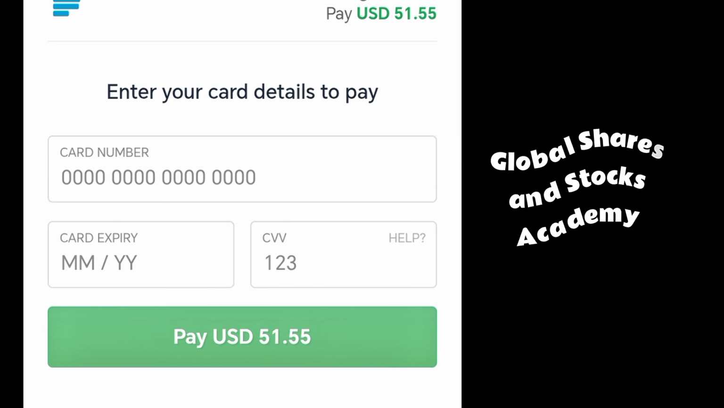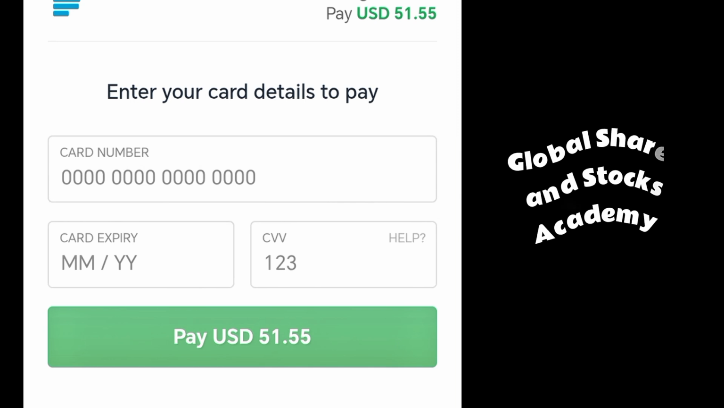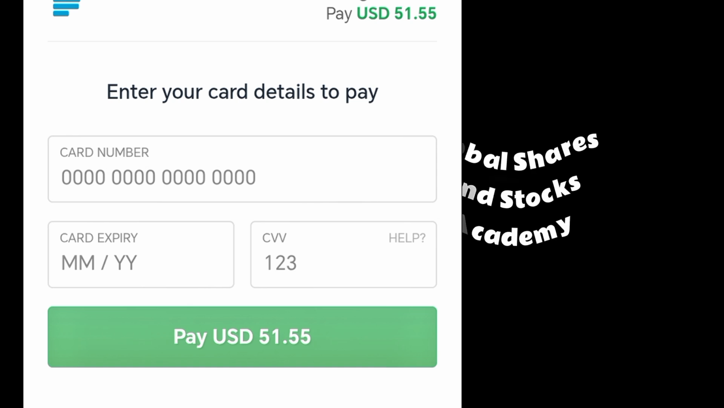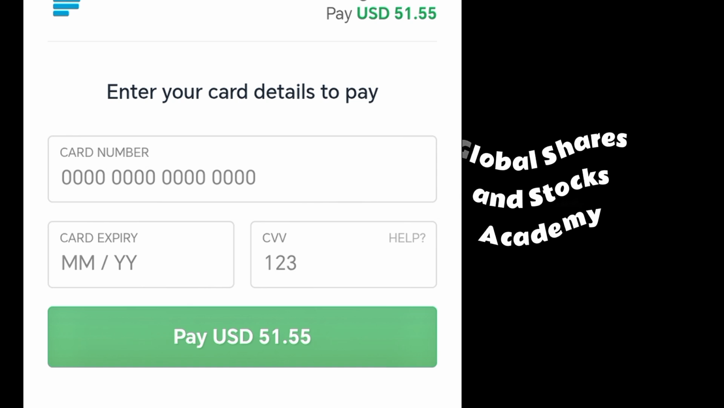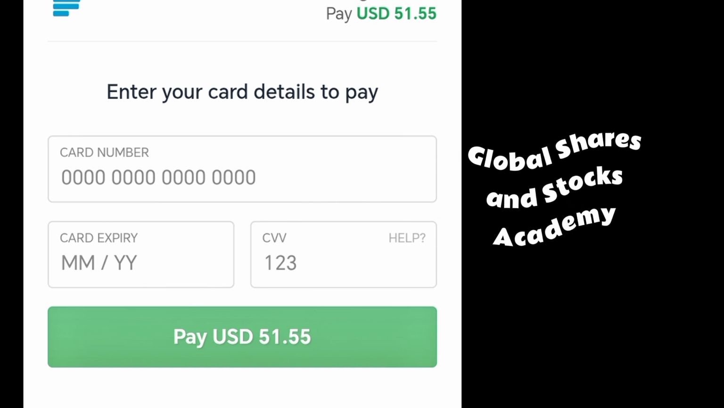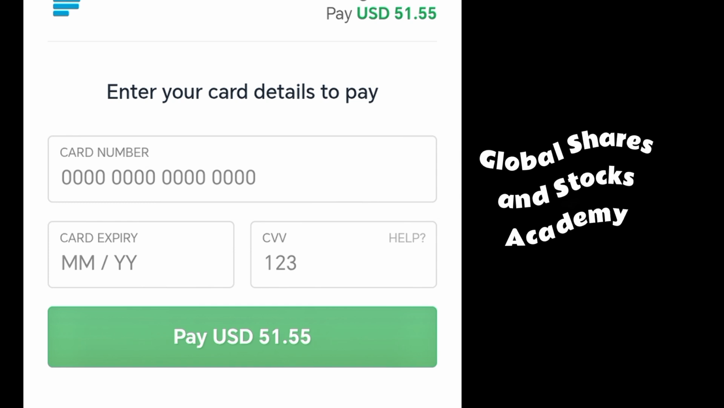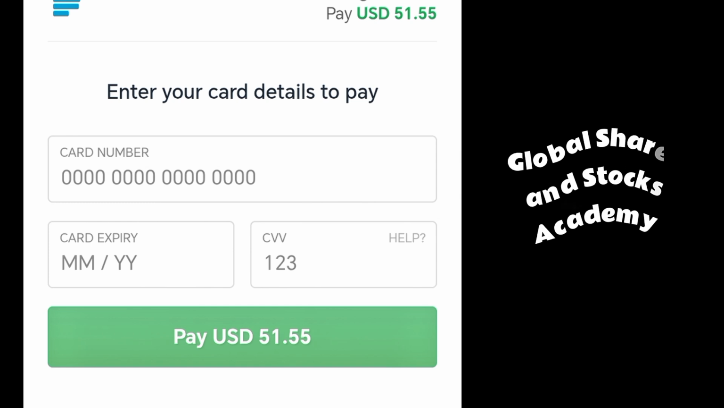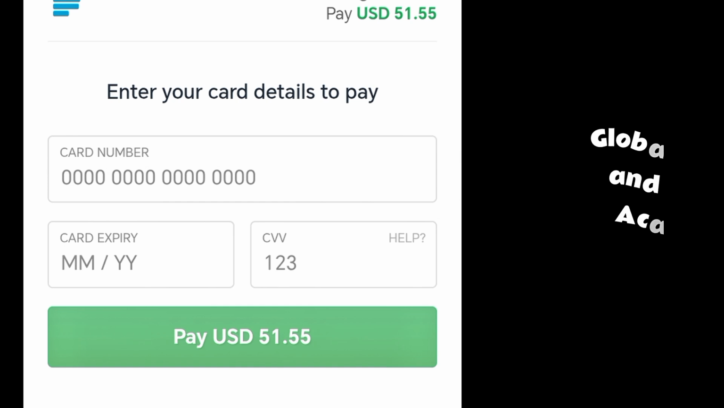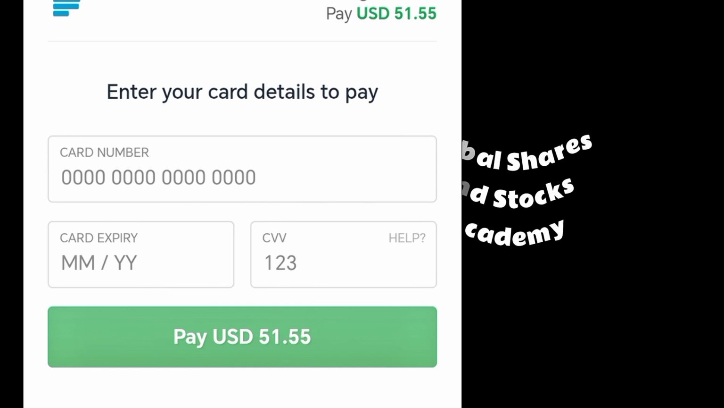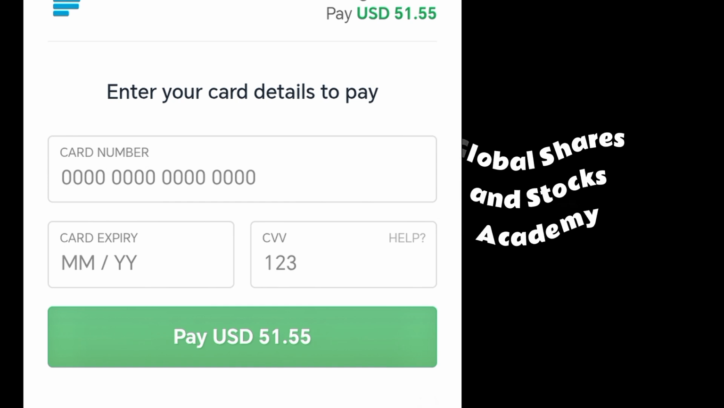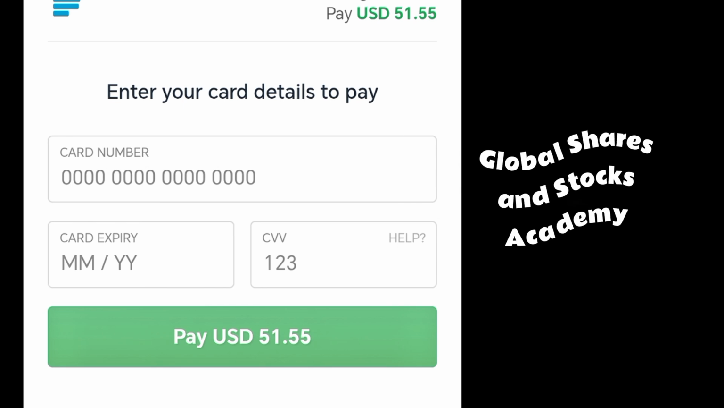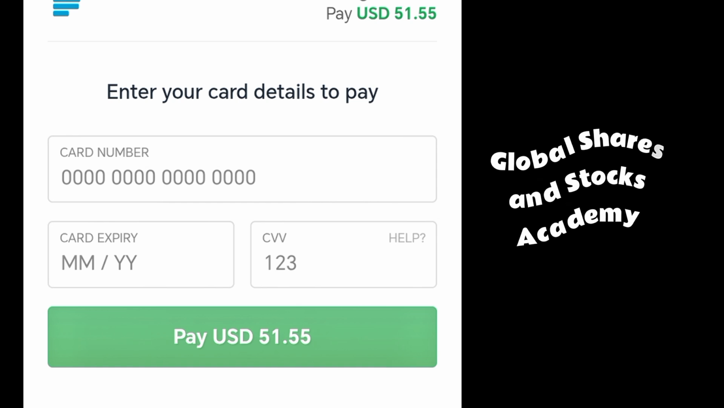It's going to display this for you to input the details of the card that you want to use to make that payment. So you can see here you will be paying 51.55 USD. That is the amount you'll be sending. So 50 USD will be deposited into your Bamboo app. So that is how it goes. That is how you will deposit if you are depositing in USD.